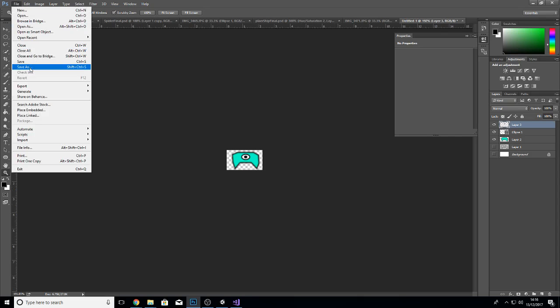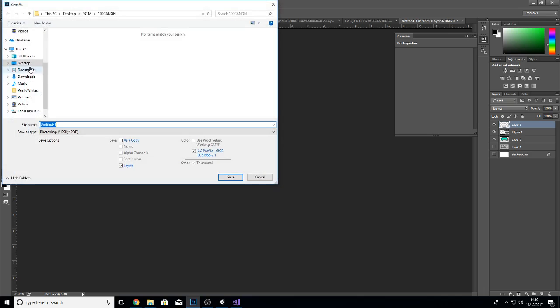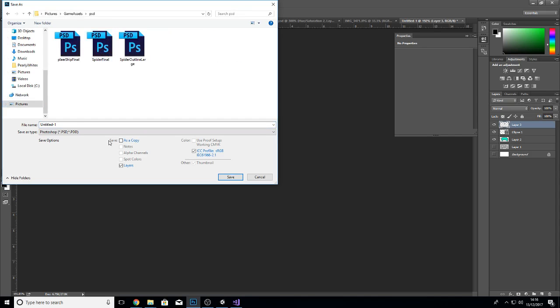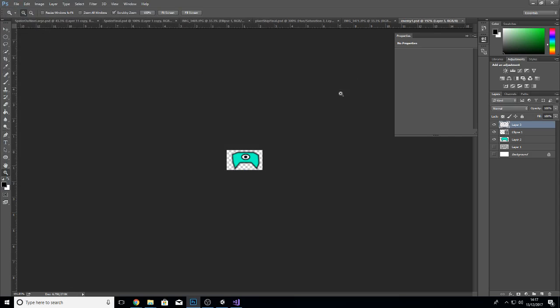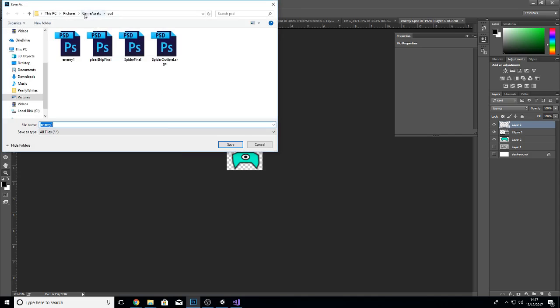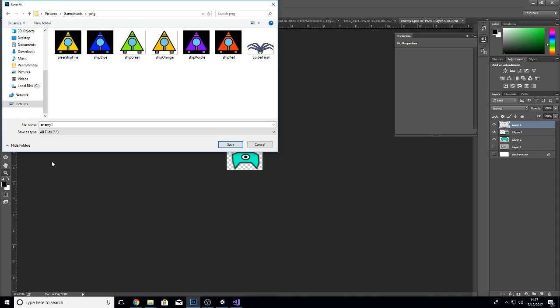Right, file, save as. This one's going to be in the pictures folder, game assets, PSD. Enemy 1. Okay. Now I'm going to export this as PNG, and it's going to go into the PNG folder. Enemy 1.